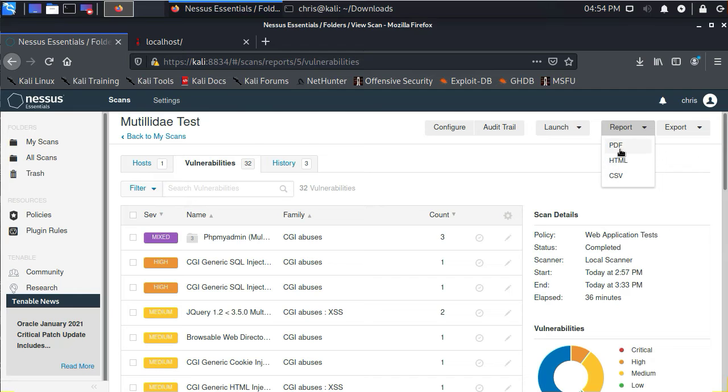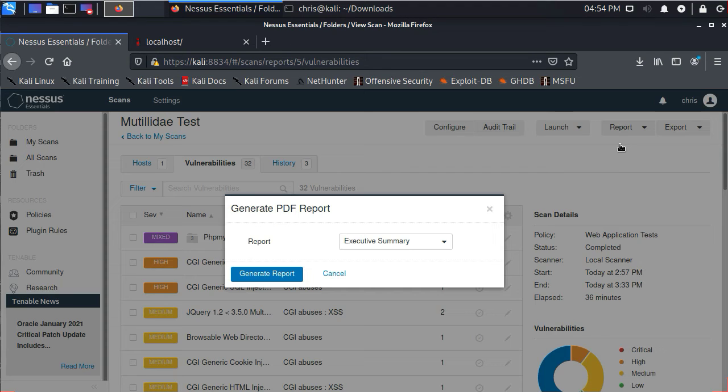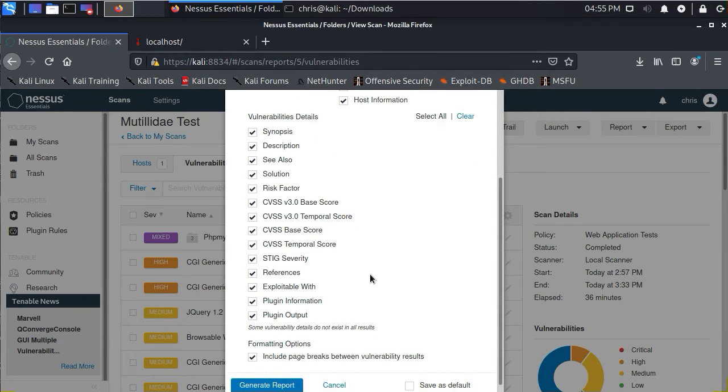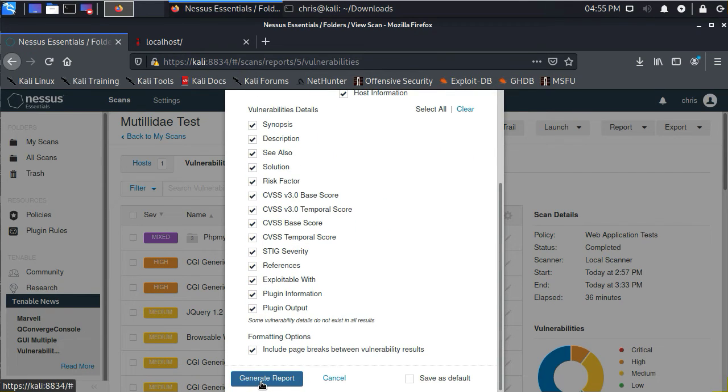There are a number of formats. I'm going to pick PDF. The executive summary, I will say, is really light on details. It's basically just a breakdown of the number of vulnerabilities detected and their severity levels. So I would choose custom report. You can probably leave all these checked. It's a little bit of information overload, but it's not bad as a default. And you can click generate report.